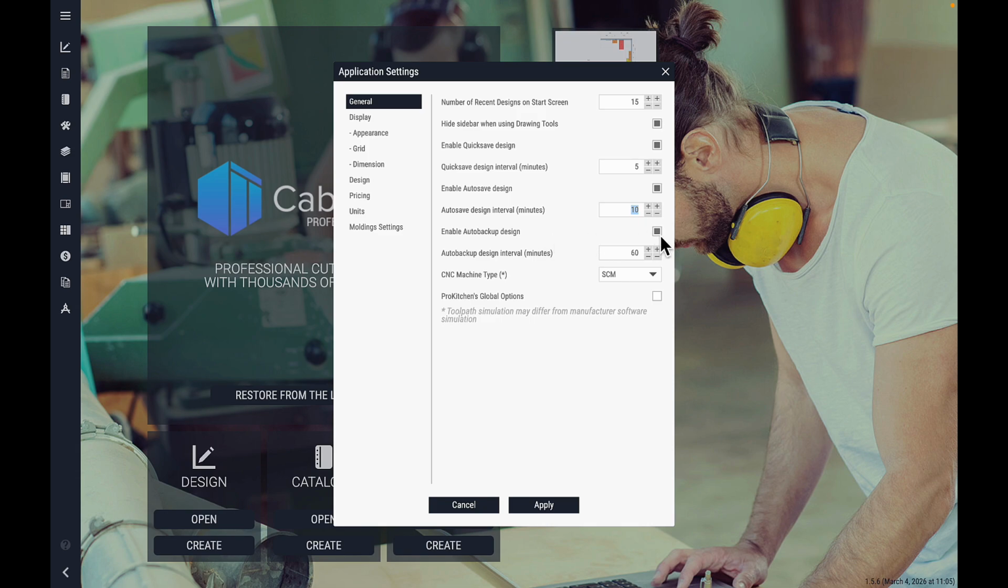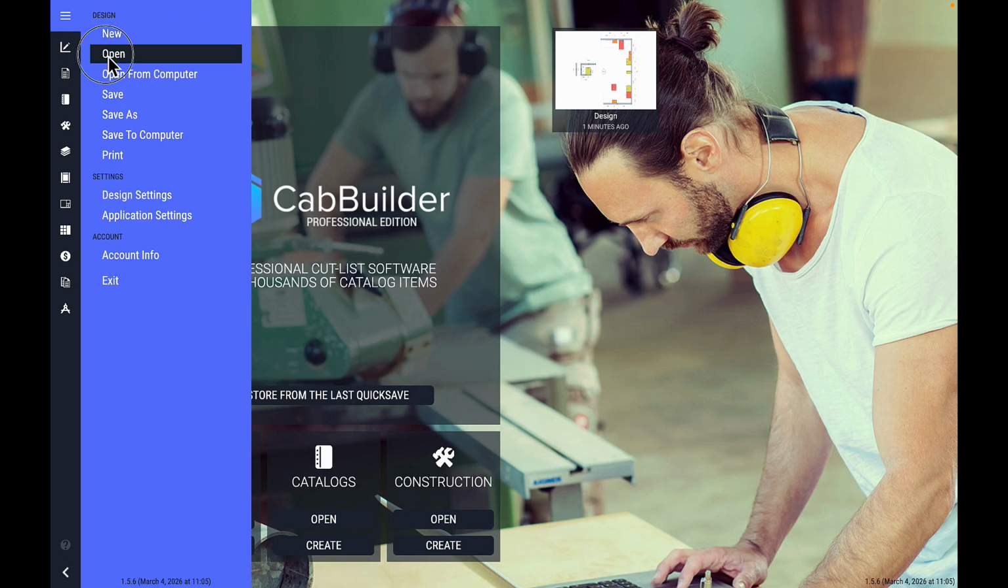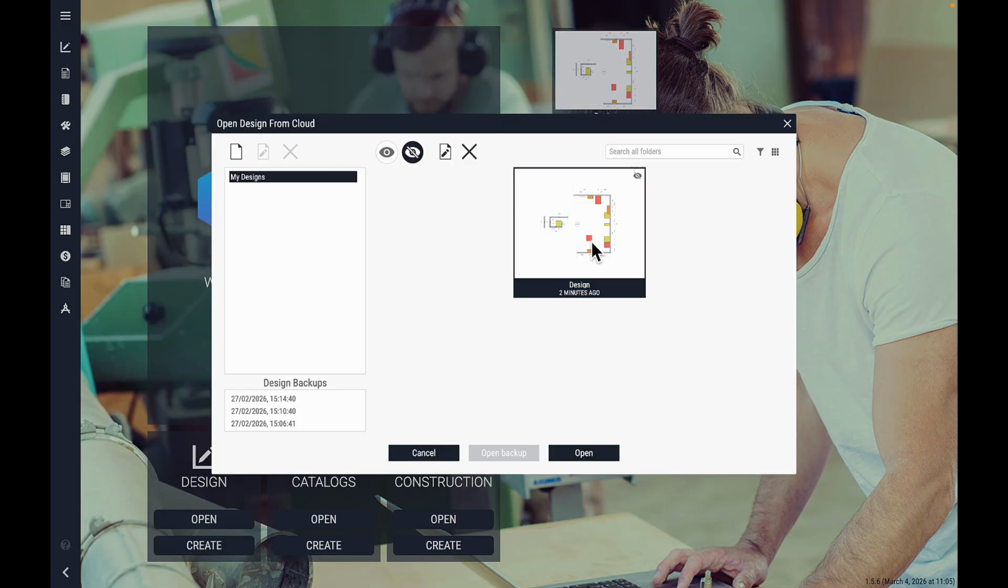If you enable the auto backup, then CapBuilder will periodically create archived versions of your design that you can restore when needed. Only 3 can be had for any given design, so we recommend an increment of 30 to 60 minutes. To restore from a backup, go to the Open Design menu, select the associated file, and look to the bottom left. Select the desired backup and click Open Backup.